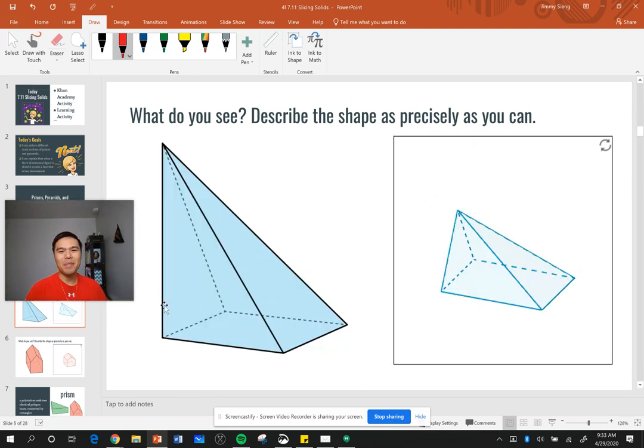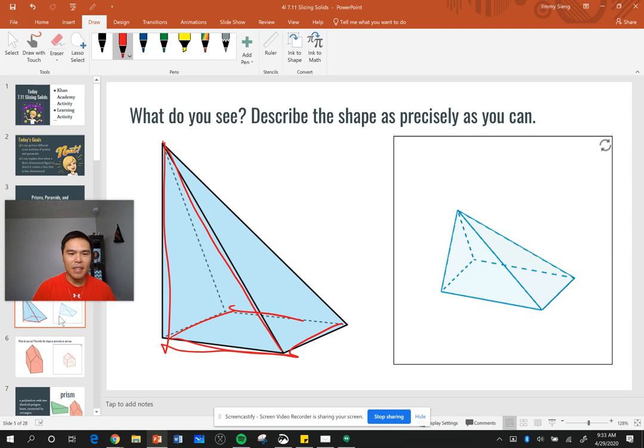All right, so this next part, look at this shape. To me, it looks kind of like a pyramid. And you can again see the triangles. And I also see that bottom part, which is probably going to be a rectangle. All right, it's supposed to be this easy.